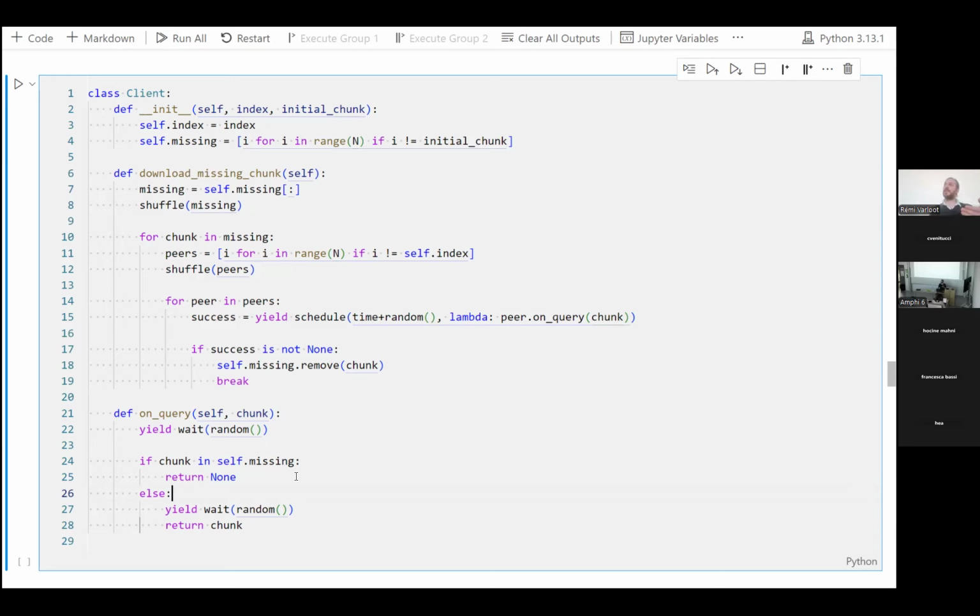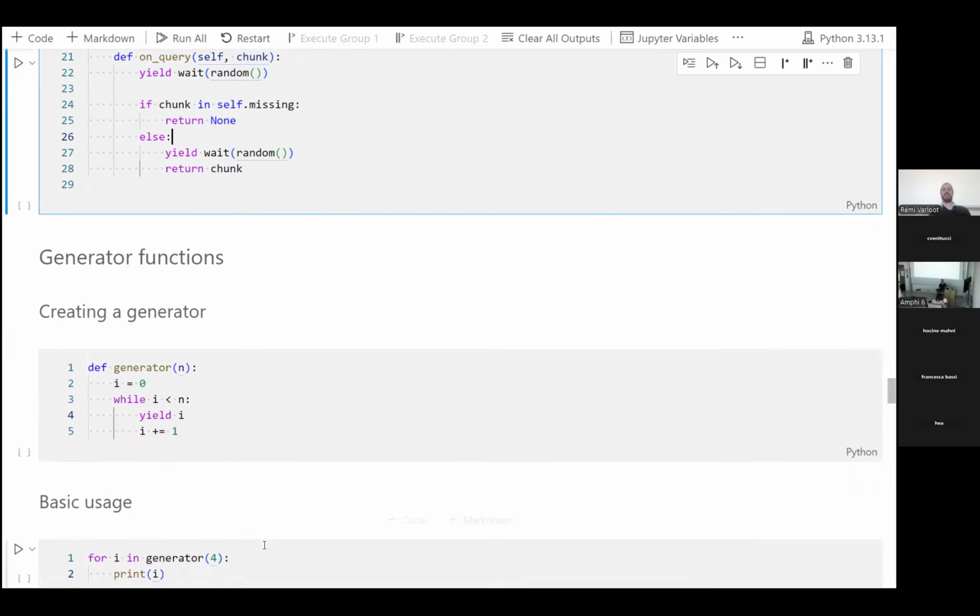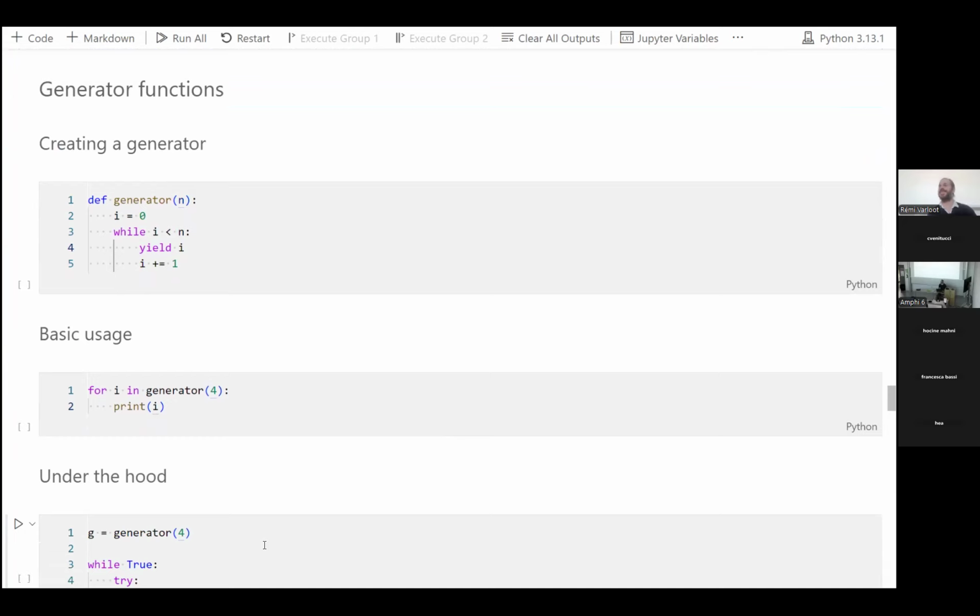A function that pauses and gives back the hand to whoever's calling it exists in Python and is called a generator, and it's what the yield keyword does. So, quick recap on generators, because this is where it gets tricky. The most common use case for generators is creating iterators, meaning something I can iterate on. Here, basic usage. So I'm going to create a first generator on top, which is basically going to do what range does.